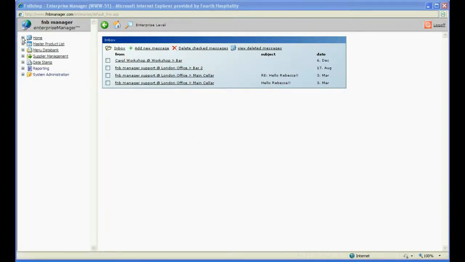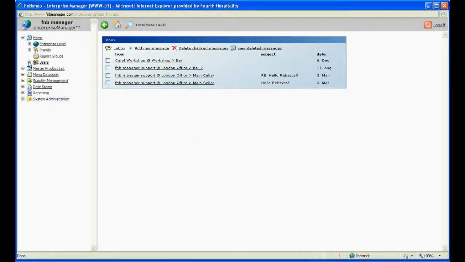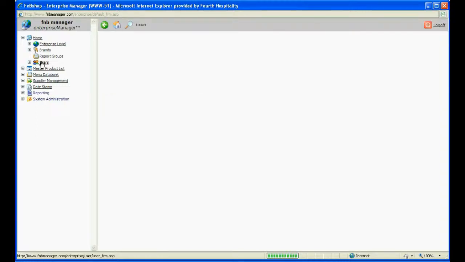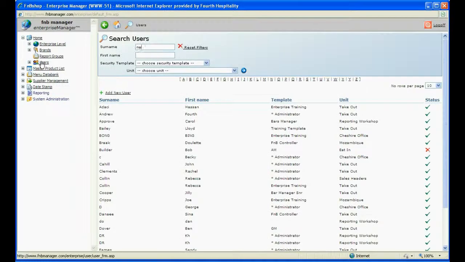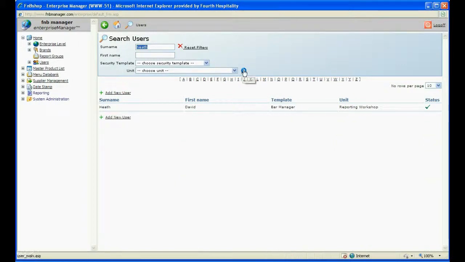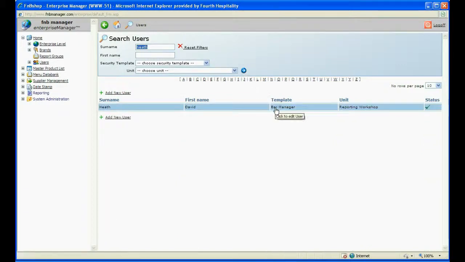You can reset users' passwords in Enterprise. Expand Home, and then click on Users. Find the user whose password you want to reset. Find the security template that they are on, in this case Bar Manager.